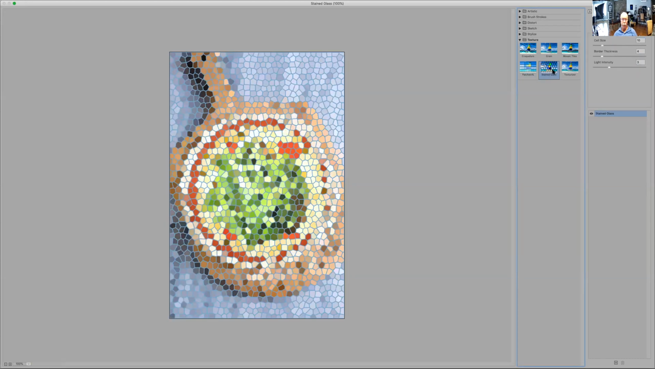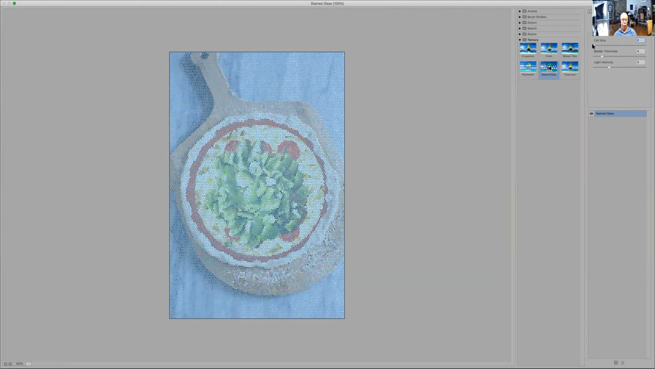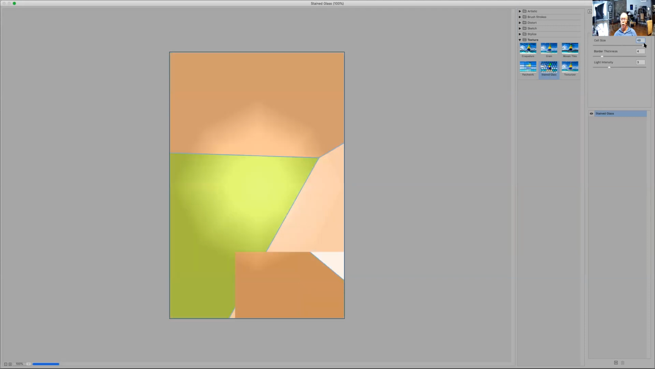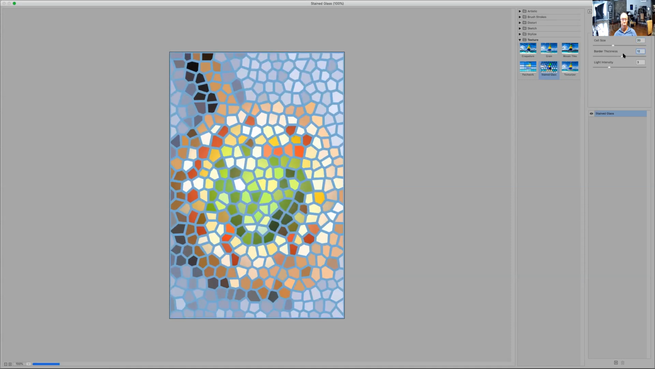Stained glass, obviously stained glass. There's my pizza. Cell size all the way up to 50. That don't quite work. Border thickness, you can adjust the border thickness on these. Light intensity.